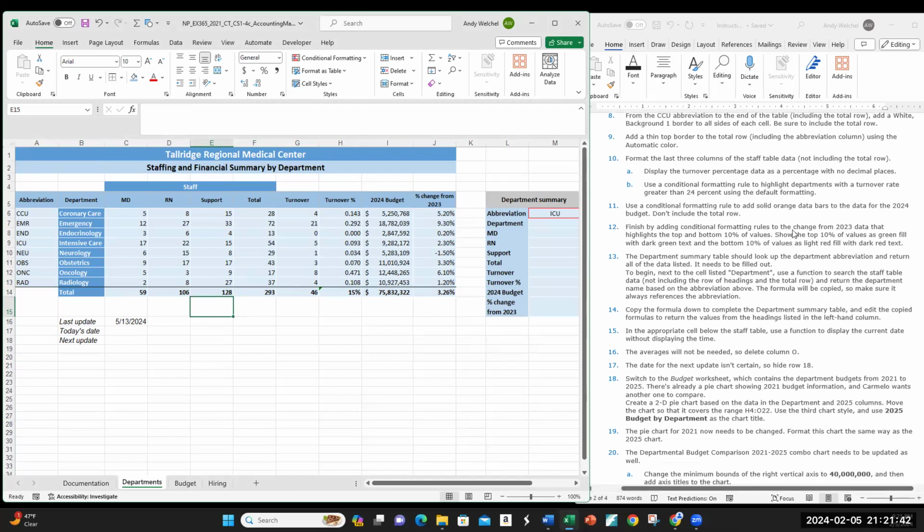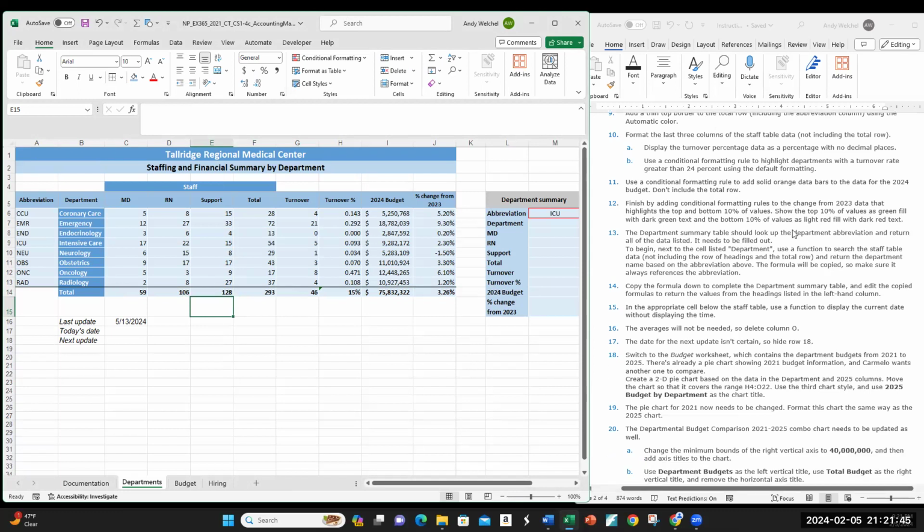All right. Number 10, format the last three columns of the staff table data. Format the last three columns. Not including the total row. Last three, not including the total. Display the turnover percentage as a percentage with no decimal places. Well, that's not a number, so they don't mean to do this. So just the actual numbers. See, that's already a percent. This one needs to be a percentage with no decimals. That's just a percent button here, and it defaults to no decimals there. So that's good.